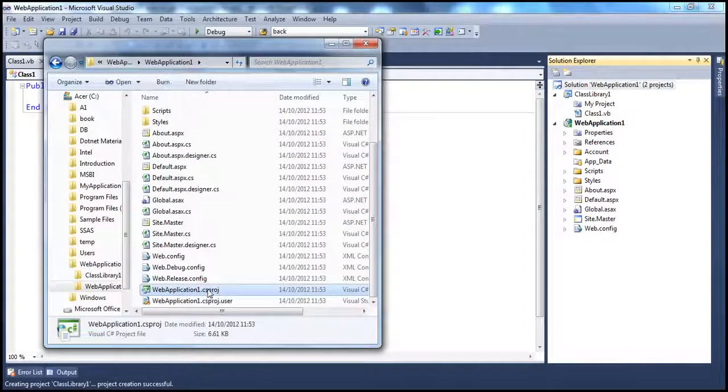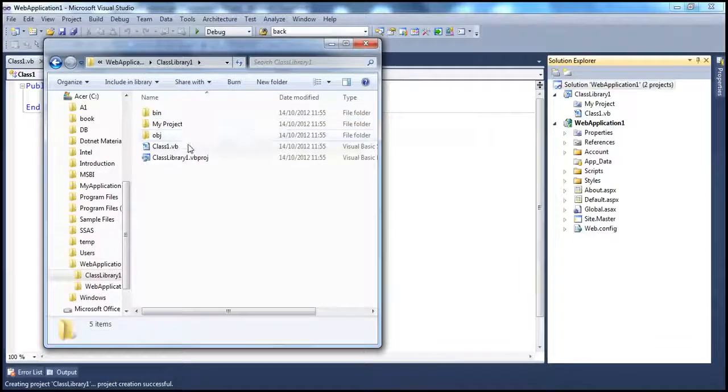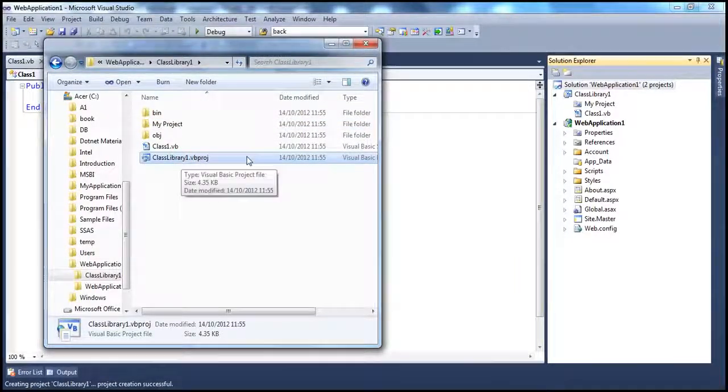If you look at this, the WebApplication1 project, which is a web application project, has .csproj. If you remember, when we were creating this WebApplication1 project, we chose the programming language as C#. So the extension of this project is .csproj, CS standing for C# project. On the other hand, when we were creating the class library project, we chose VB as the programming language. So since VB is the programming language here, the project extension will be .vbproj, VB standing for Visual Basic.